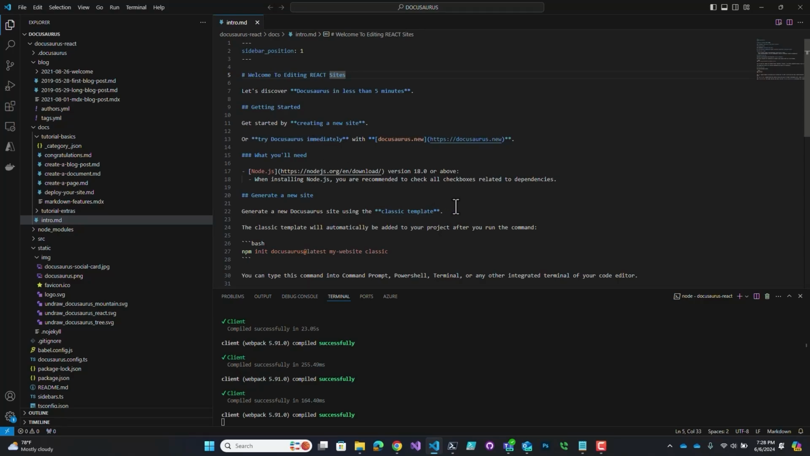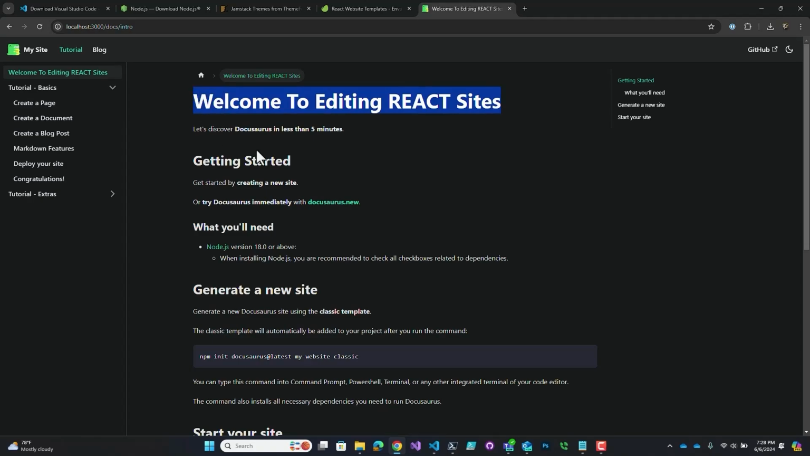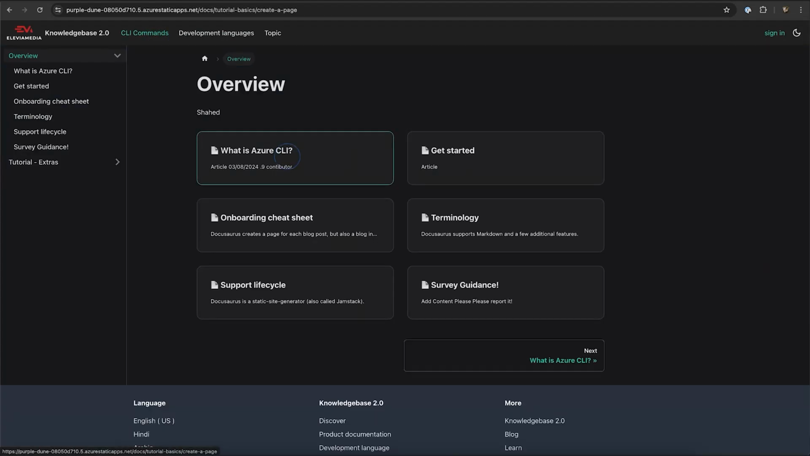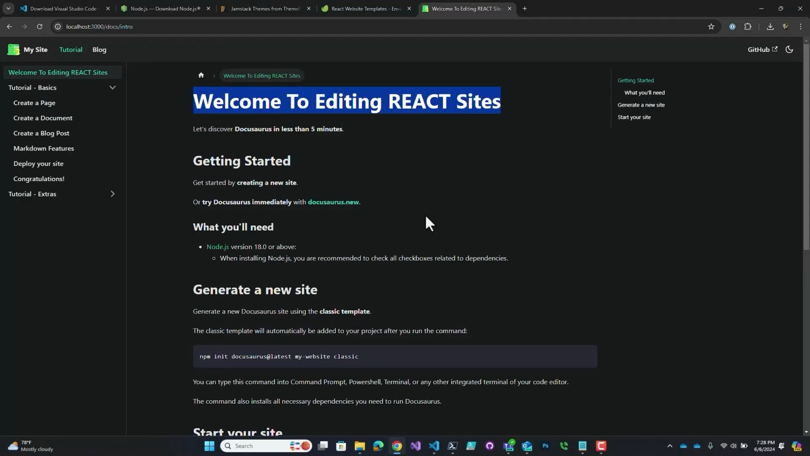So in the next video, we're going to take this site. We're going to take this exact site I just finished building, and we're going to modify it a little bit. We're going to make it look like maybe Microsoft Learn or something. We're going to do that, and then we're going to publish it to Azure. I'm an Azure geek, so that's where I'm going to publish it.